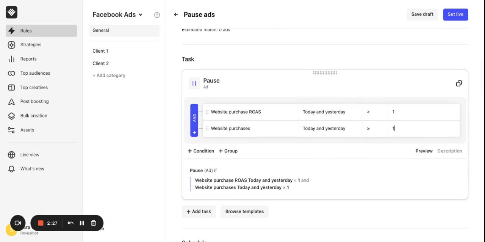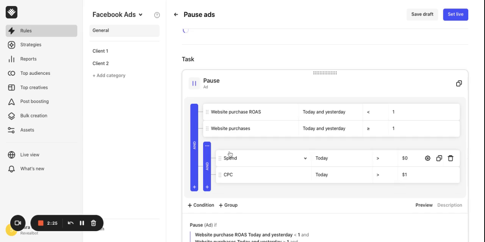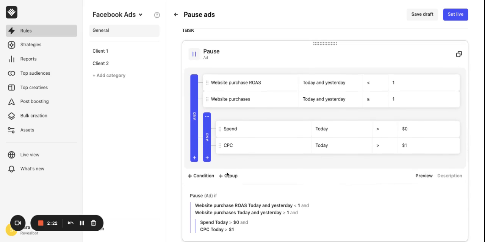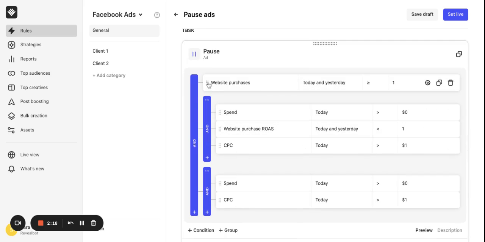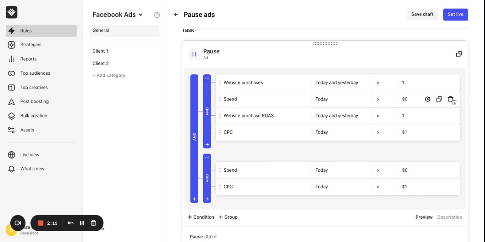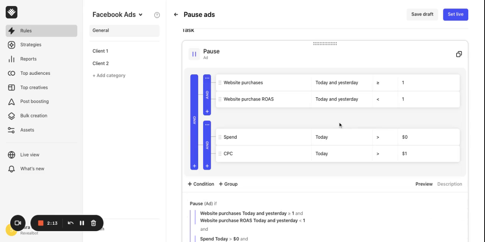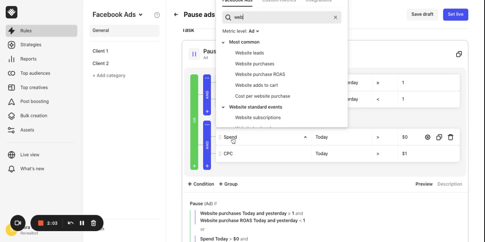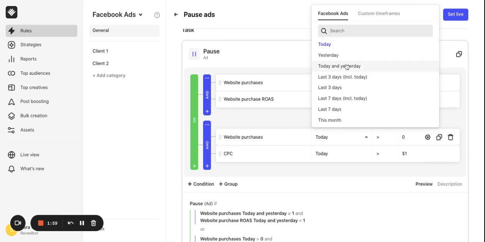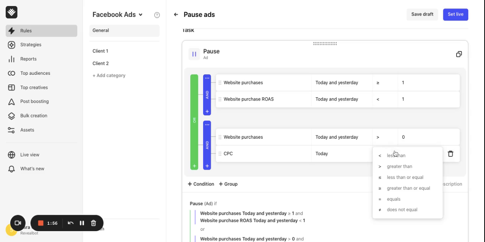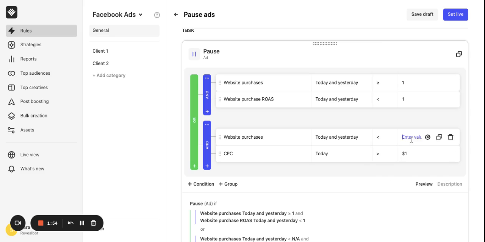To set this up, we need to create 2 groups of conditions. Click plus group twice to create 2 groups and move things around like this. Then change the parent operator from AND to OR. In the second group of conditions, I'm going to override the default condition and select website purchases during the same period of today and yesterday and less than 1.